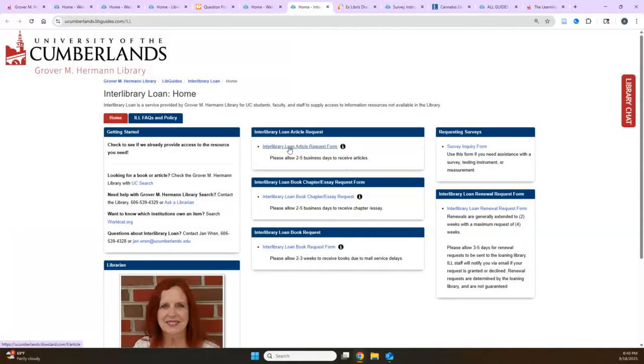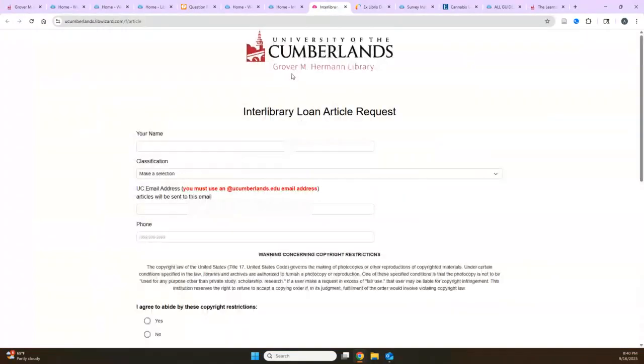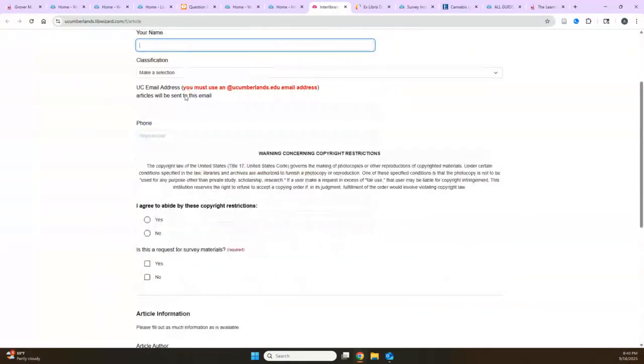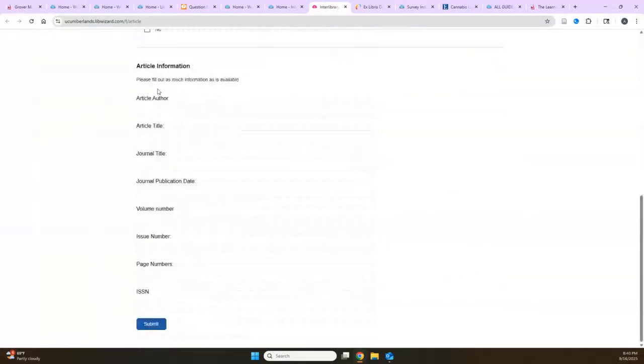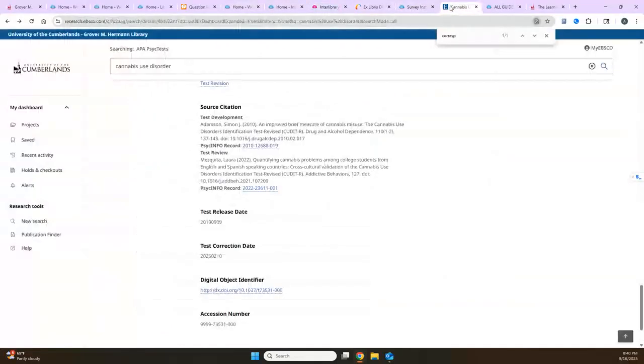So we would open up, in this case, the article form. We would fill out the information, fill out as much of this as you can. So that's the information we would get from the citation here. I know citations can be a little bit overwhelming, but go piece by piece.